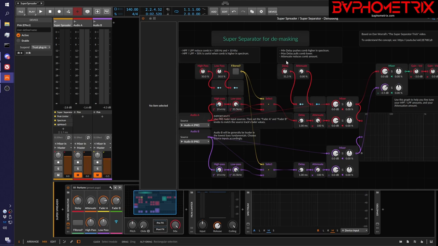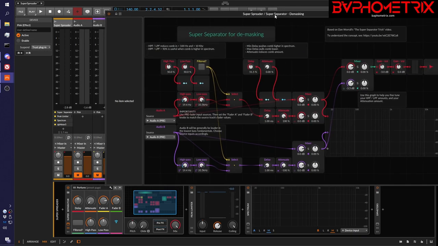So, per my little notes in the grid build, important: use pre-fader input sources and then set the fader A and fader B knobs here to match the source track's fader values, which was 0 and -3.5 over here on the source track. So this one's 0, and this one's negative 3.5, right? That way your balance is exactly the same when you mute these two tracks and instead use the super separator version. Okay, so we've already got the sweet spot dialed in.